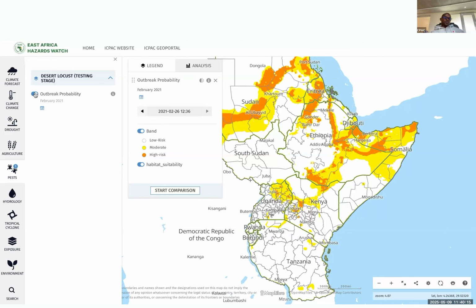So for this, you are not only going to be able to monitor pest hazard, but you are also okay, desert locust, sorry. So this Pest Watch system will not only cover desert locust, but it is going to cover all pests that are a threat in our region. And some of the key layers from this Pest Watch will be included on East Africa Hazard Watch, the new version.